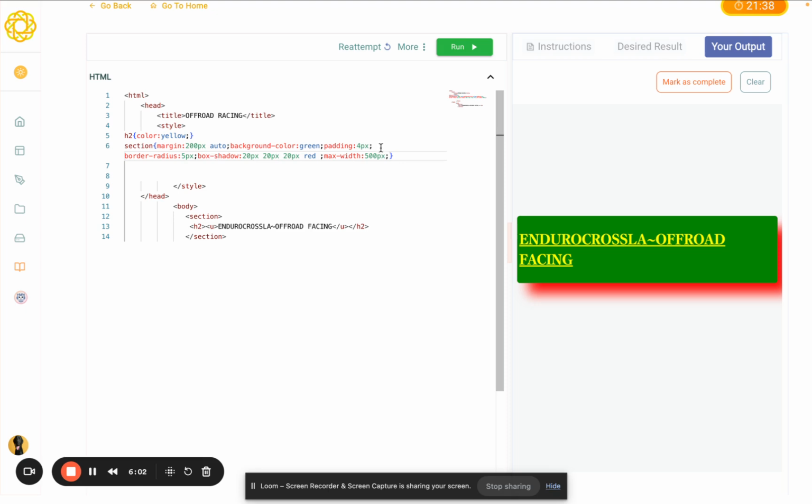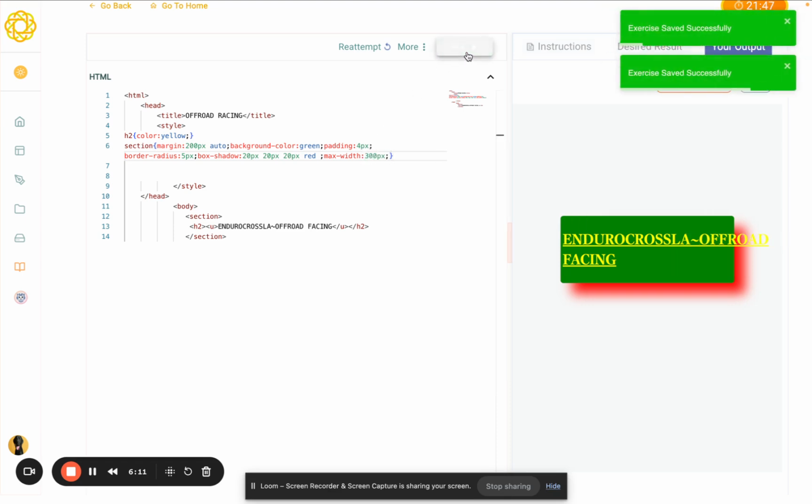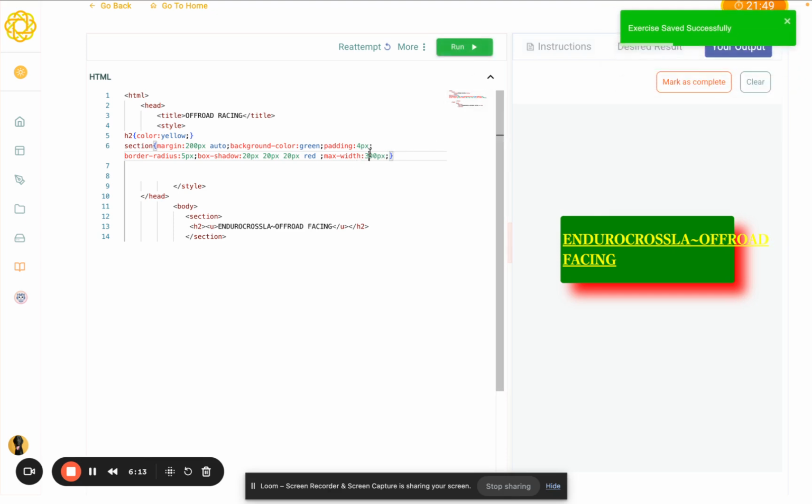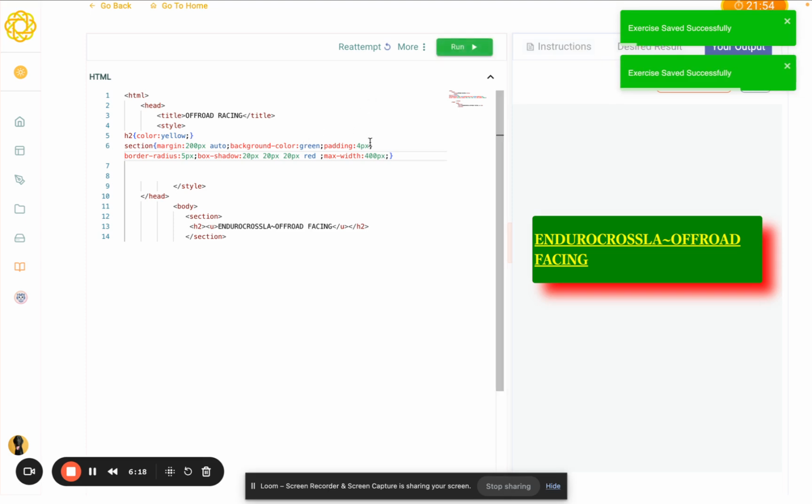Margin and max width. Let's change it to 200. Okay, that's a bit too small. We'll go with 300. Let's see that. No. 400. Okay, 400 is good. So let's stick with 400.